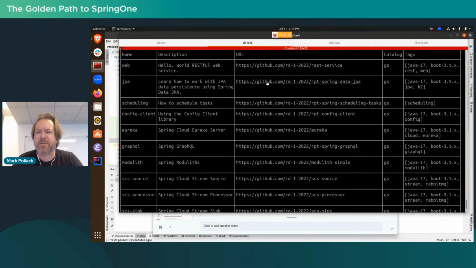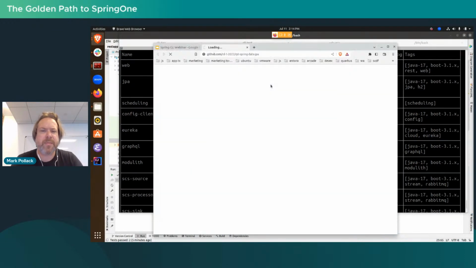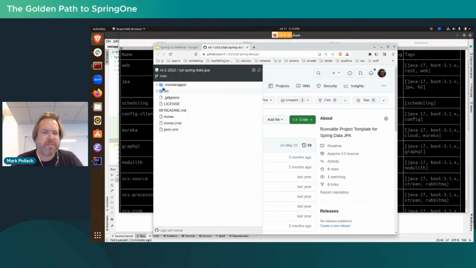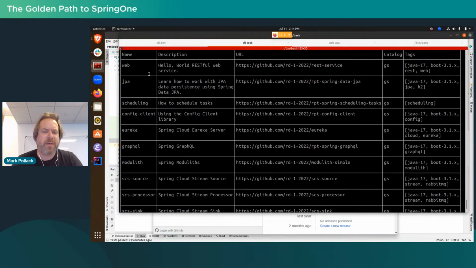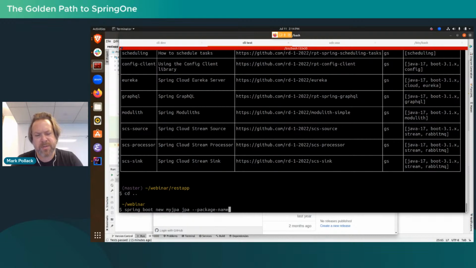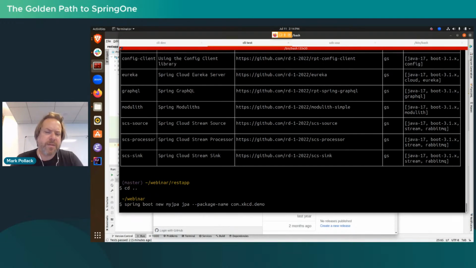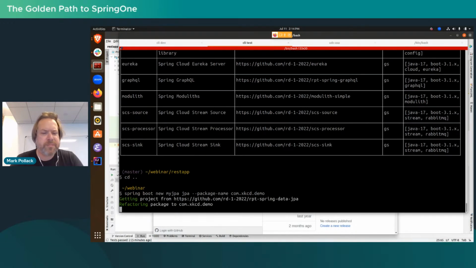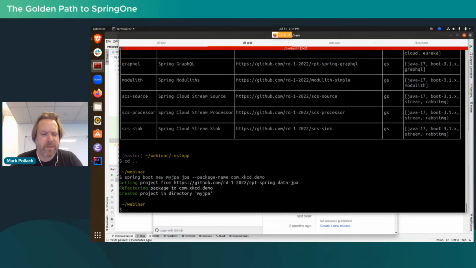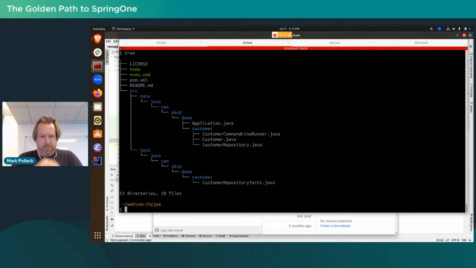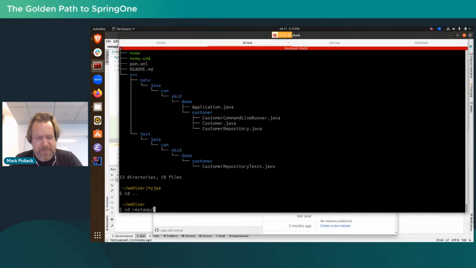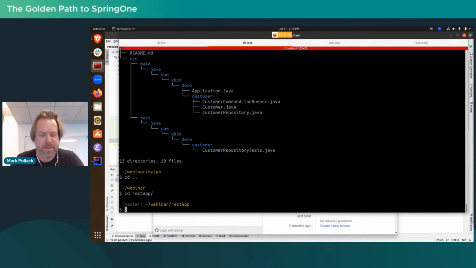to this repo that actually has the working code. So maybe it's worthwhile opening that up. And you can see this is just a regular project. It has com.example as the name, but we're going to give it a different name for the package. So there it's refactoring. And if I go to my JPA, you see there's a customer repository and a test and so on. But we'll go back to the REST app for the rest of the demo.